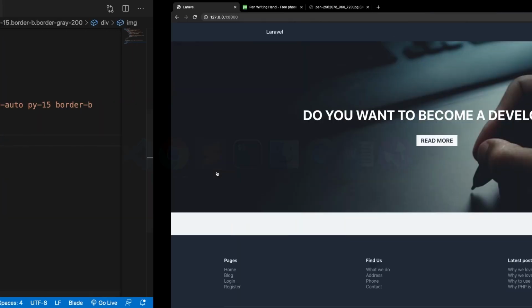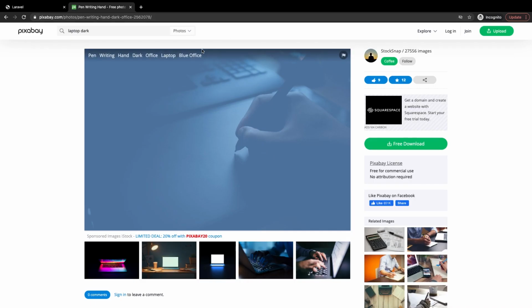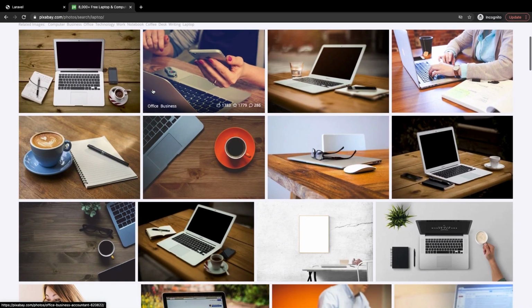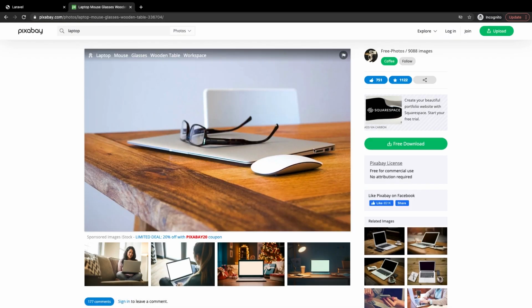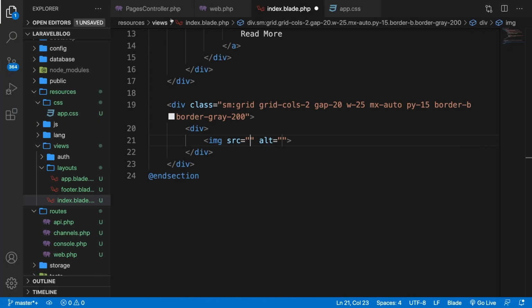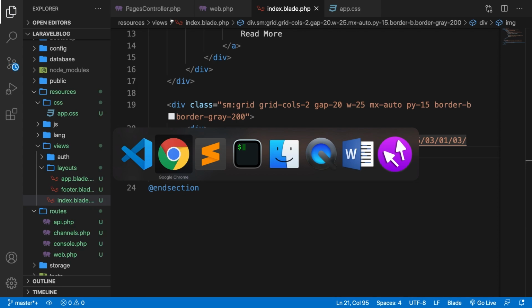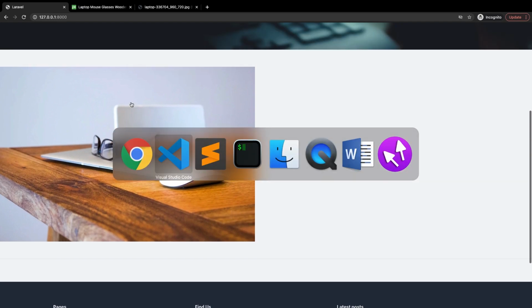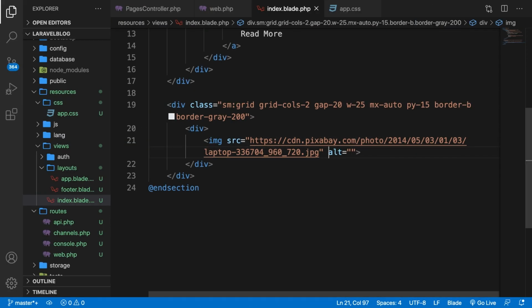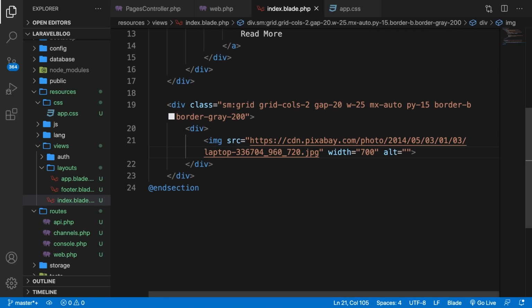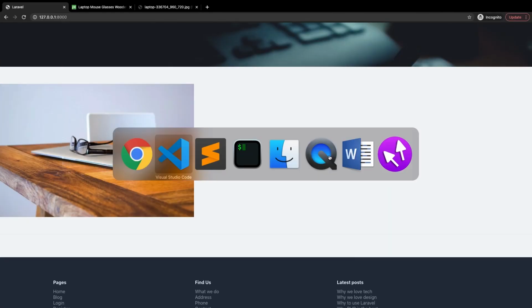So let's open Pixabay again. Let's remove this one. Let's look up laptop now. So let's just click on one. Refresh it. All right, this is good for now. Let's give it a width of 400. Nah, it needs to be bigger. Let's say 700 pixels. Yeah, this looks fine.